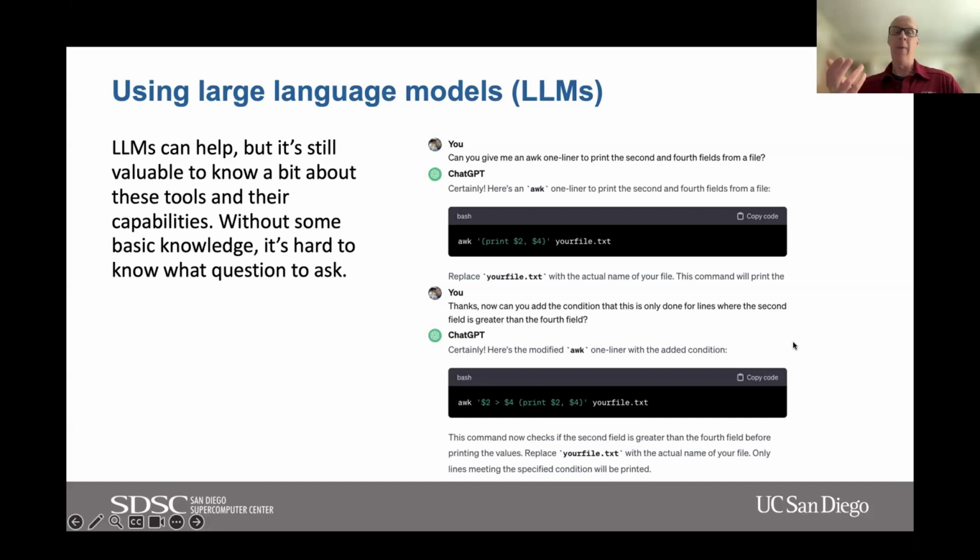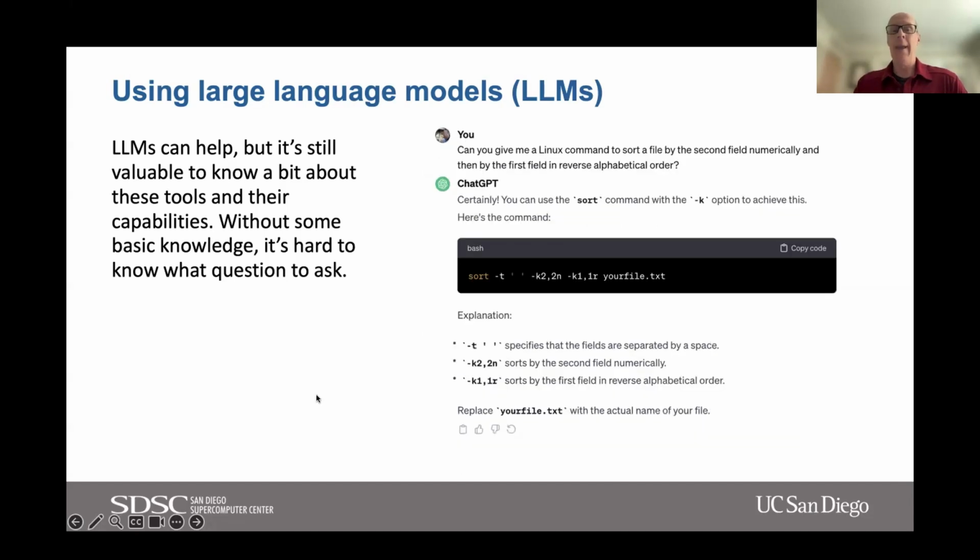And then I followed up. I said, now can you add the condition that this is only done for lines where the second field is greater than the fourth field? So it generated another awk one-liner for me, this time with the pattern $2 greater than $4. And then I was also able to do this for a sort command. I said, can you give me a Linux command to sort a file by the second field numerically and then by the first field in reverse alphabetical order? And it was able to do that for me.